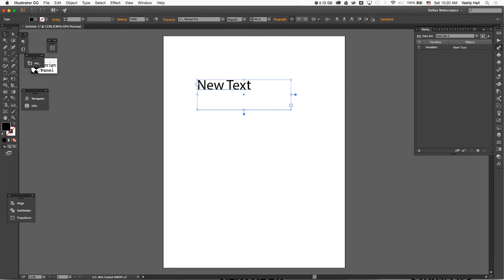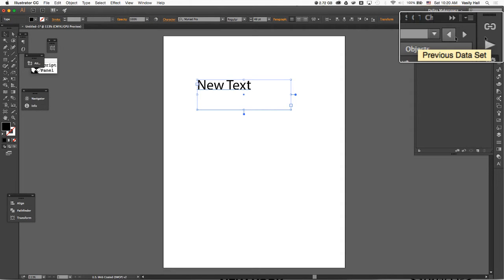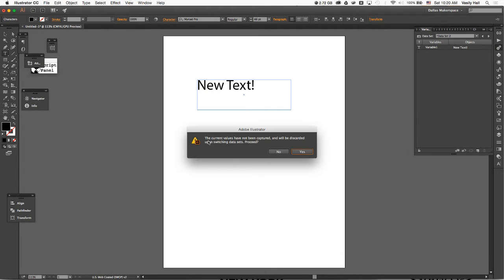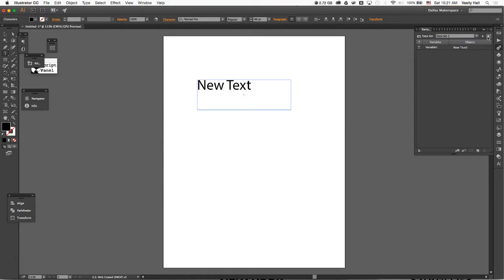And now that you have two records, you can use these little arrows to go from previous to the next dataset. So when I cycle it through, the text changes because we've captured that information and it's now in the document. All right, and now if I change this again, and that asterisk is going to appear, if I was to switch to the next one, it says the current values have not been captured and will be discarded upon switching datasets. Proceed. And when you say yes, it'll be like you never changed it because it automatically remembers the original content.